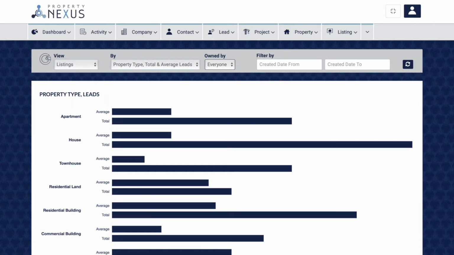The property type, total and average leads report shows your portfolio of listings by property type and by the total and average number of leads. This will give you insight into how well each property type is performing and will help you understand where best to focus your efforts in the future.